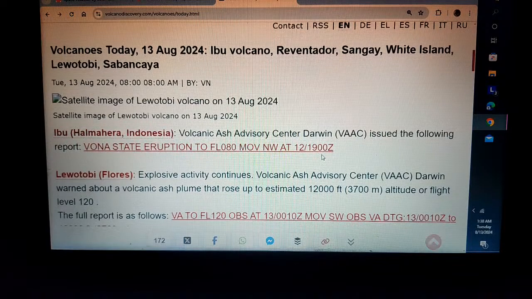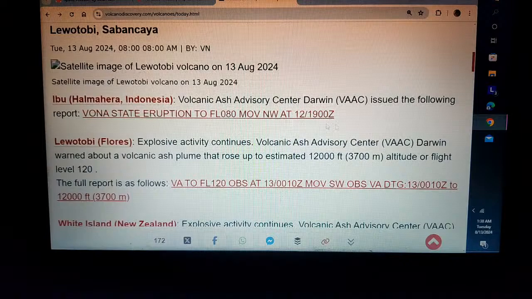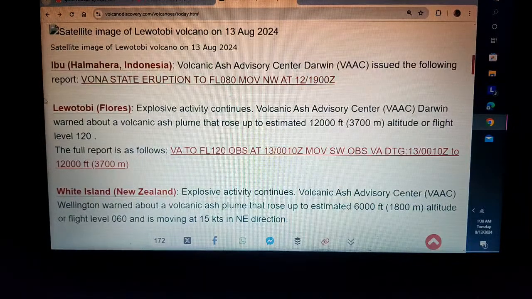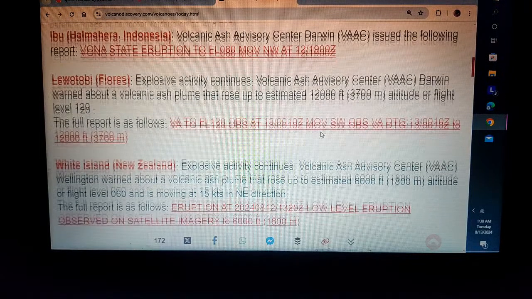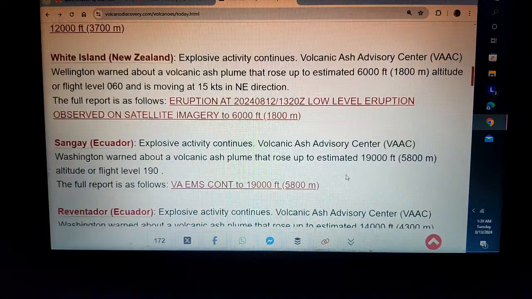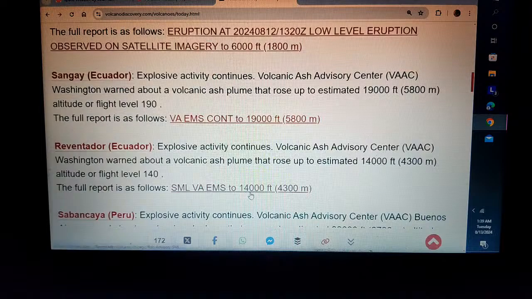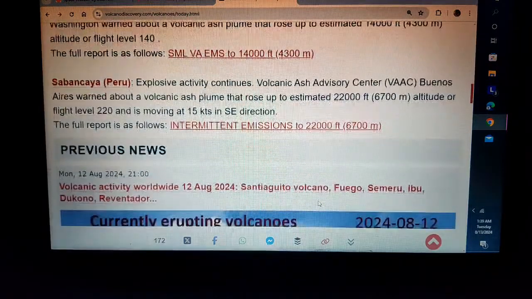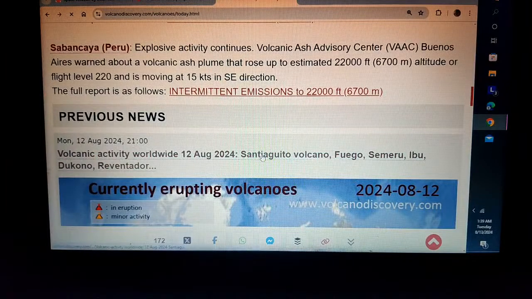October 13th. Ibu, 8,000 feet, satellite image of Lewotobi. We can get to that later. Lewotobi, 12,000 feet. Okay, Ibu, 8,000, Lewotobi, 12. White Island, New Zealand. Eruption observed on satellite imagery at 6,000 feet. So White Island, New Zealand had an eruption, a 6,000-foot eruption. Shaking and rattling and rolling. Sangay 19, Reventador 14, Sabancaya 22. And that was just in the last few moments.